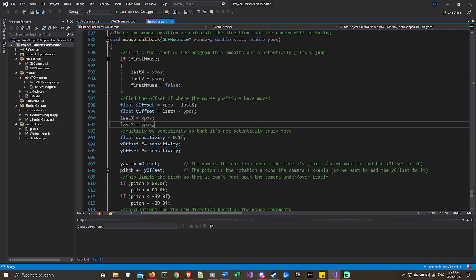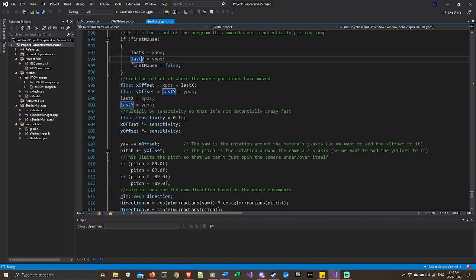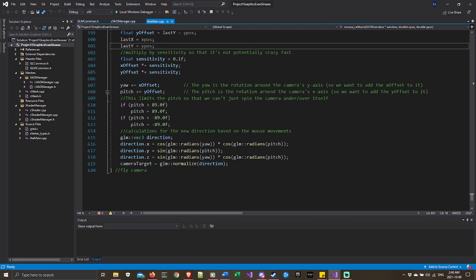But anyways, if the program just started, when we first start moving the mouse, we set our last X and Y to wherever the mouse currently is, and then we cancel that out so that we don't keep doing it. Figure out the offset for where the mouse moved. Multiply it by sensitivity so that it's not too fast or too slow. Add it to our yaw and pitch. Hard set the pitch so that we don't start going through ourselves.